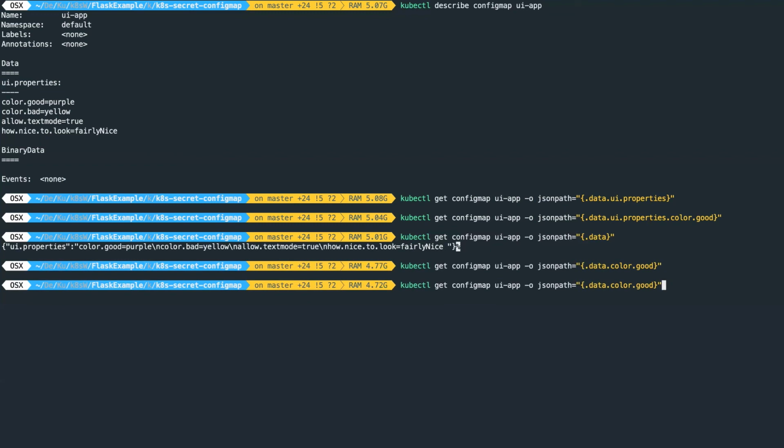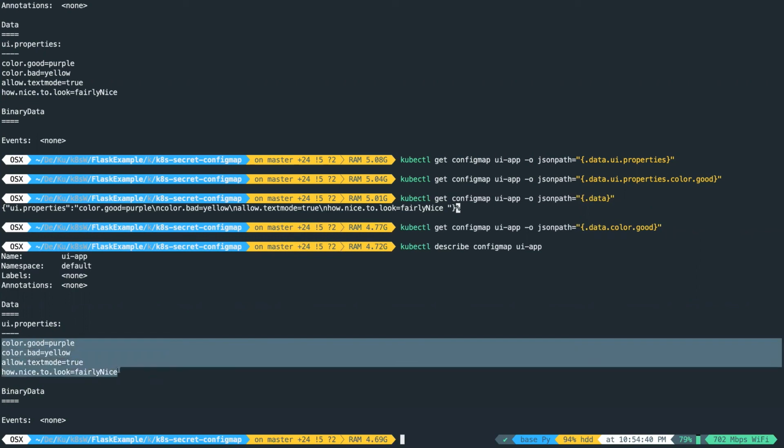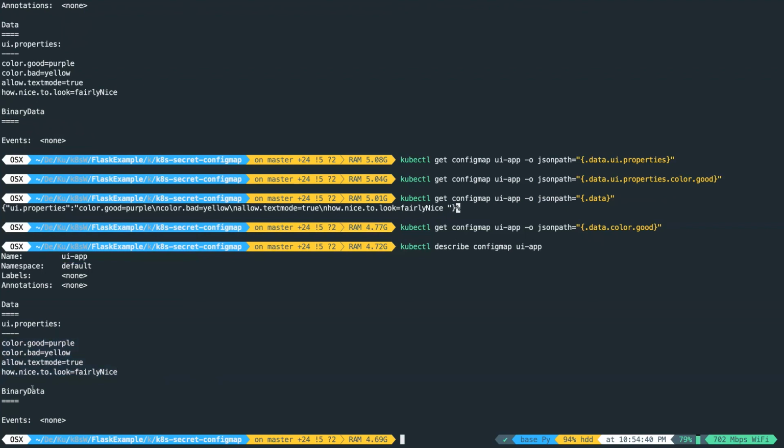I don't think you have any problem with what I have done so far. Let me describe again. Yeah, so I think when you declare it as a properties file, you are not able to get the key value pairs directly using the JSON path, but it's all good.